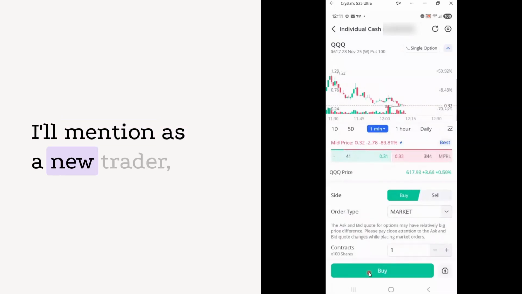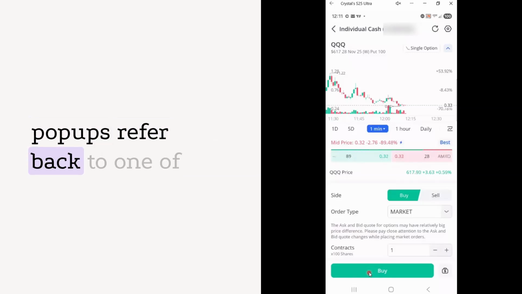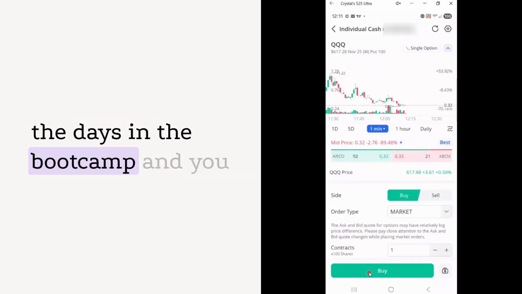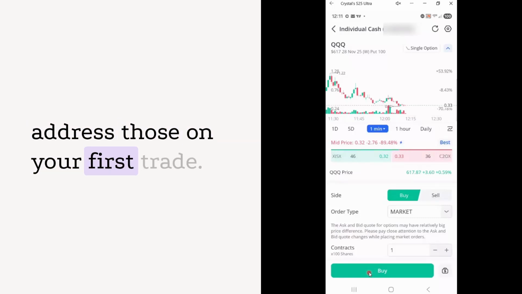I'll mention, as a new trader, remember pop-ups. You will have pop-ups. Refer back to one of the days in the boot camp and you will understand those pop-ups. You will need to make sure you address those on your first trade.